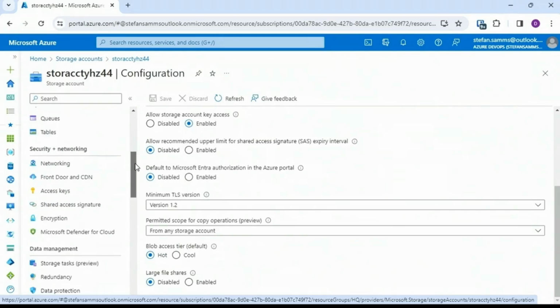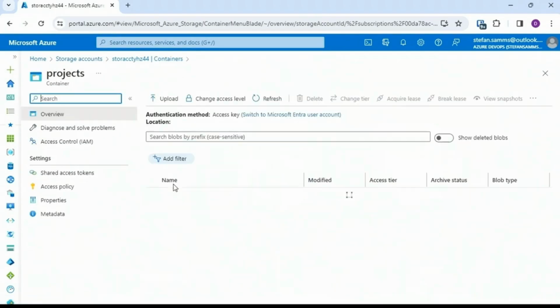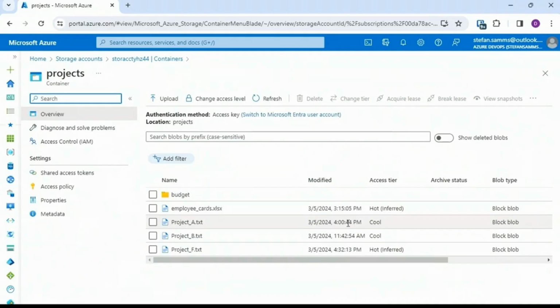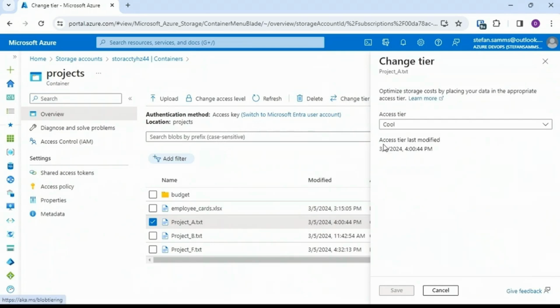Let's go back into our blob container, navigate to that. We've got some other blobs here showing as being in the cool access tier. So the performance isn't going to be considered as high as it would be with the hot access tier. And of course, there is a minor cost differential. Notice that you can select a blob here and you can choose the Change Tier button up above.